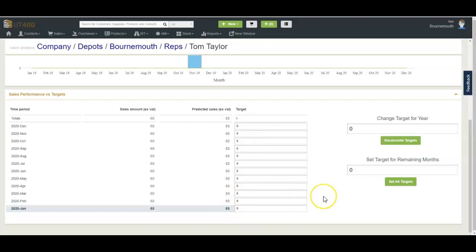So we have a number of ways of being able to enter the targets. Firstly, over on the right hand side you can set an annual target. So if I set this target to be 250,000, that will take the 250,000 and split it equally across the individual months. Alternatively, I might want to say, actually, I just want to set this to be 20,000 for each month, and that will then apply as appropriate to those particular months.